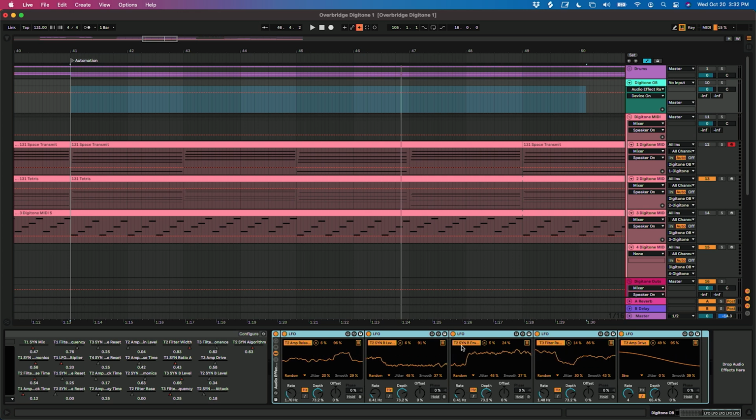Additional LFOs can also be used to modulate parameters in Overbridge. Here on Digitone OB track, we can see these LFOs modulating these parameters: T2 amp release, T2 synth B level, T2 synth B envelope attack, T3 filter resonance, and T3 amp drive. This is a great way to add movement and changes throughout the track. So now let's combine all of these parameter controls into the session I'm recording.